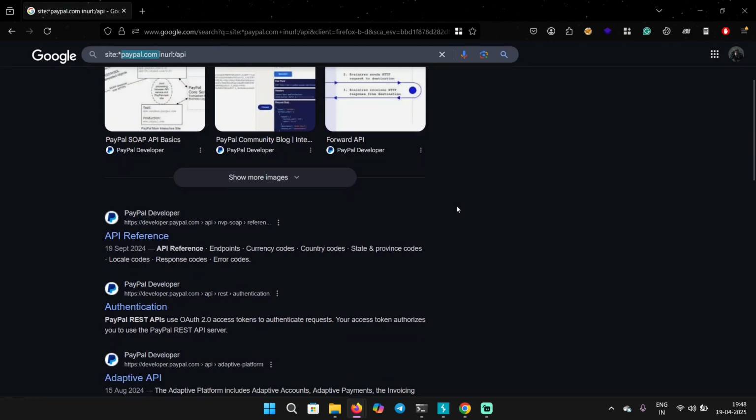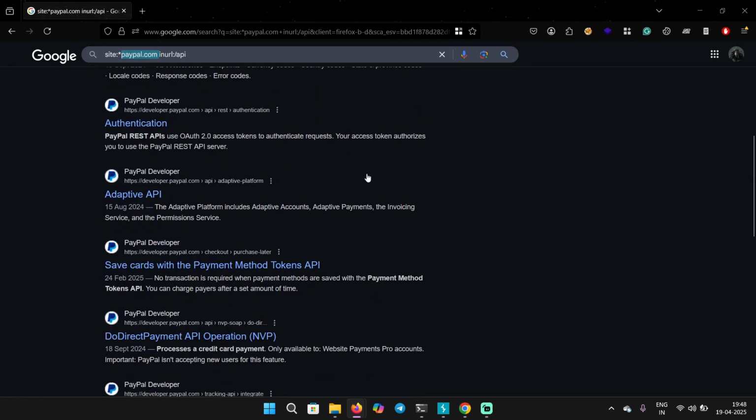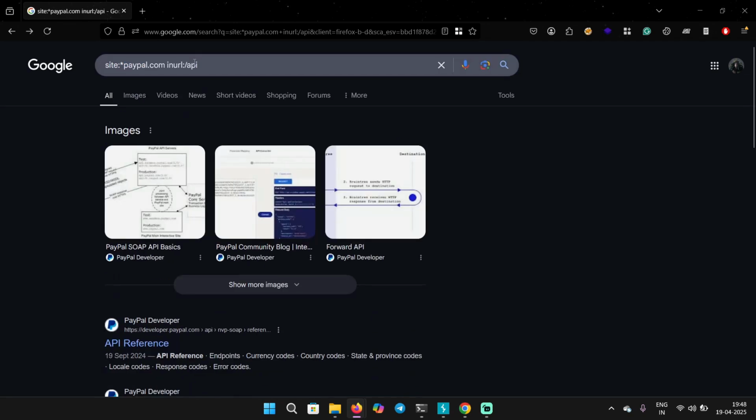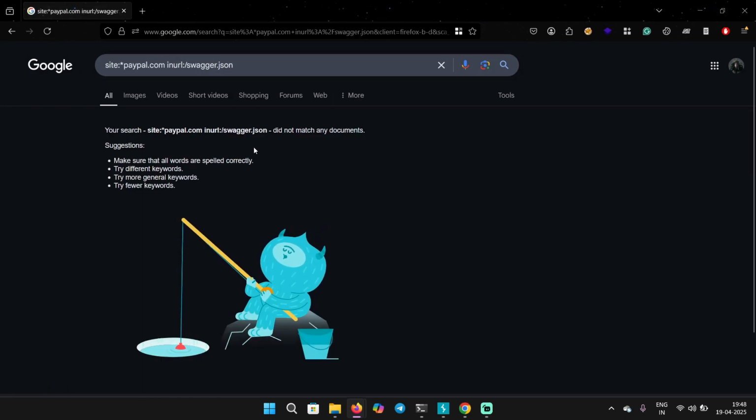You can choose any target, of course. So it's going to give you related subdomains. Also, not just /API, you can also look for swagger.json. So it depends on the target. It doesn't have any URL like that. That's why it's not giving me any result here.